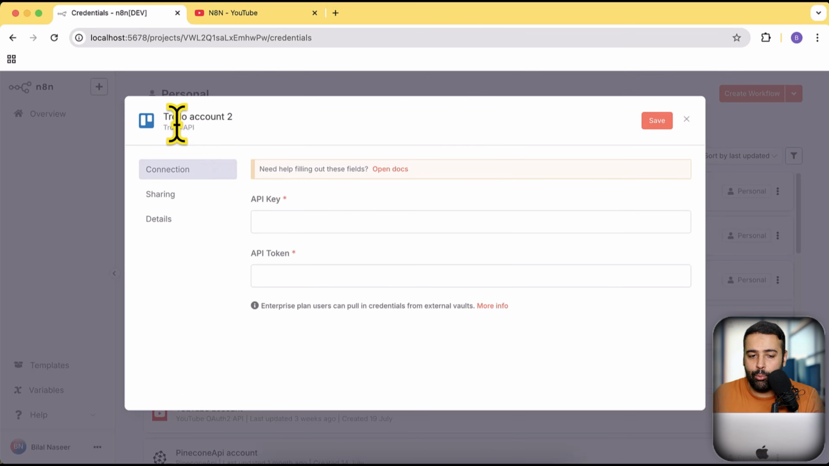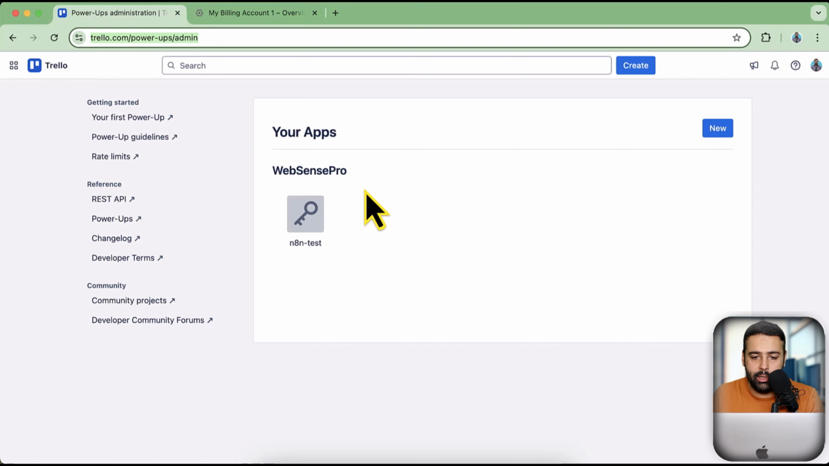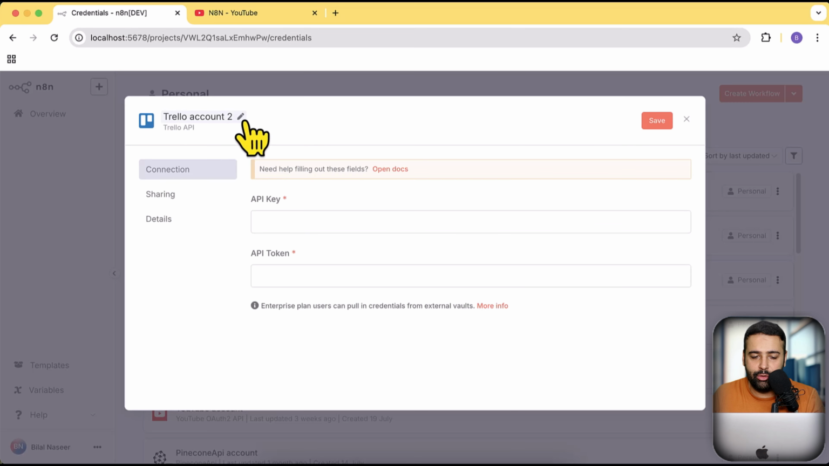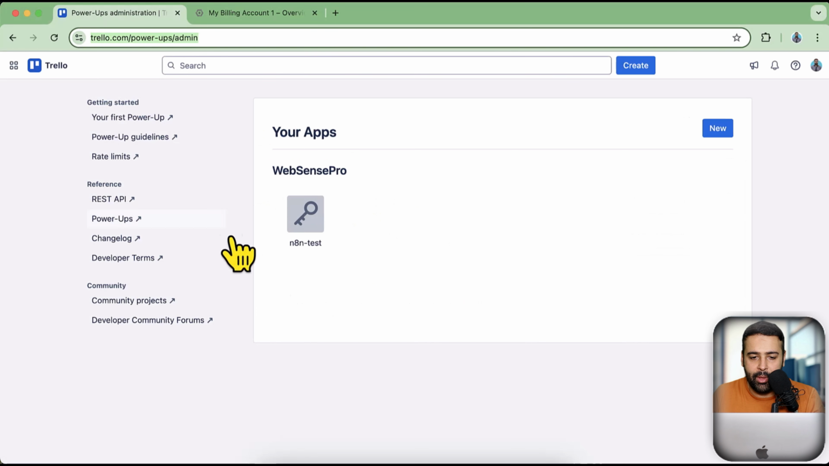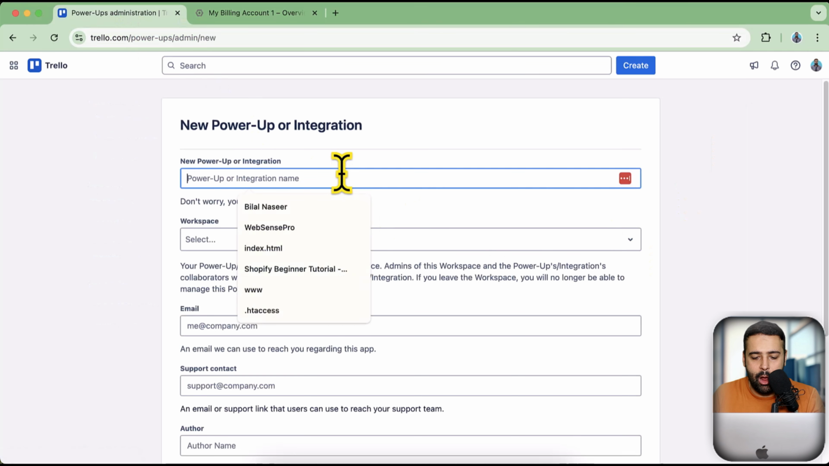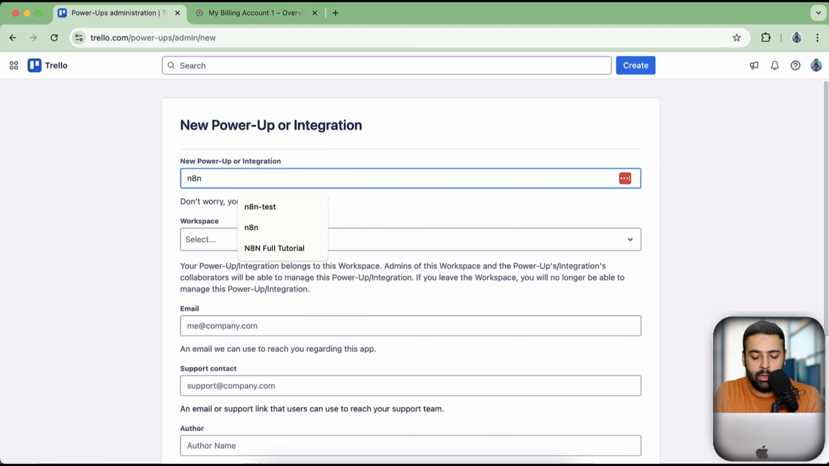And I already have one account connected with Trello where this is the app, and I am going to create a new credential for the tutorial, right? And now it's asking for an API key and API token. Now let's go back to trello.com/powerups/admin, click on new. And now I am going to name it N8N tutorial.